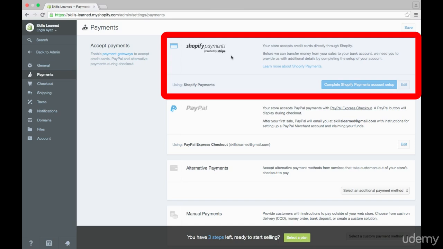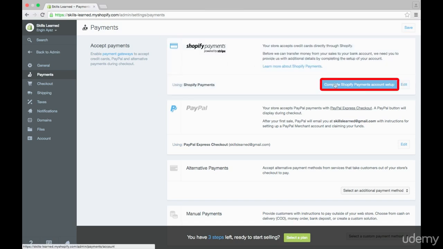But because I've actually gone ahead and signed up and created this account with a United States address, they've gone ahead and made this my default way of accepting credit card payments. Now, an easy way to get this all set up is to click where it says Complete Shopify Payments Account Setup.